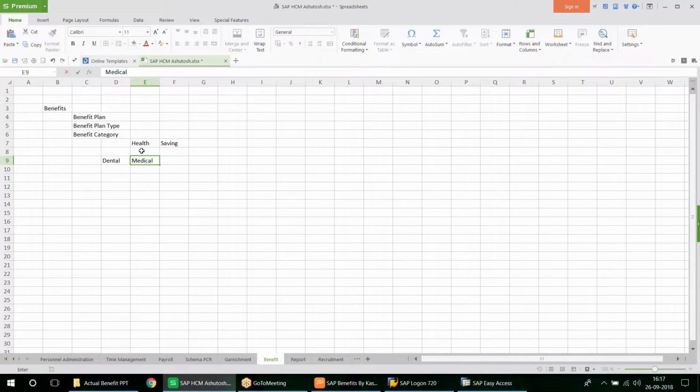So these are the plans that you will see in your health. Similarly, your savings also have various plans. Now this detail is known as your plan type. So you can see this is your plan type that you have here.